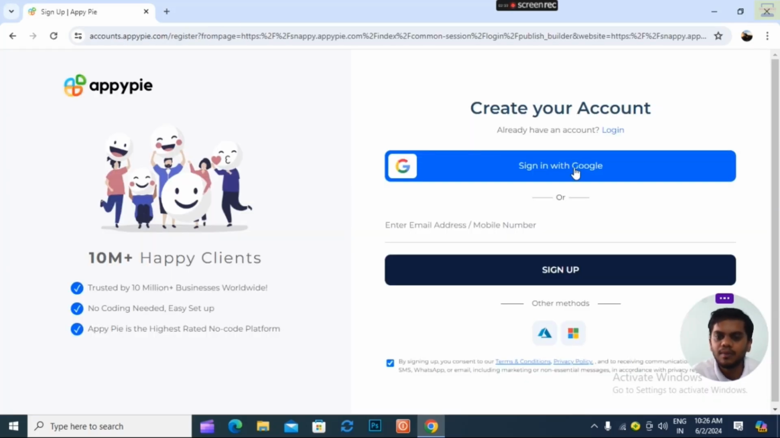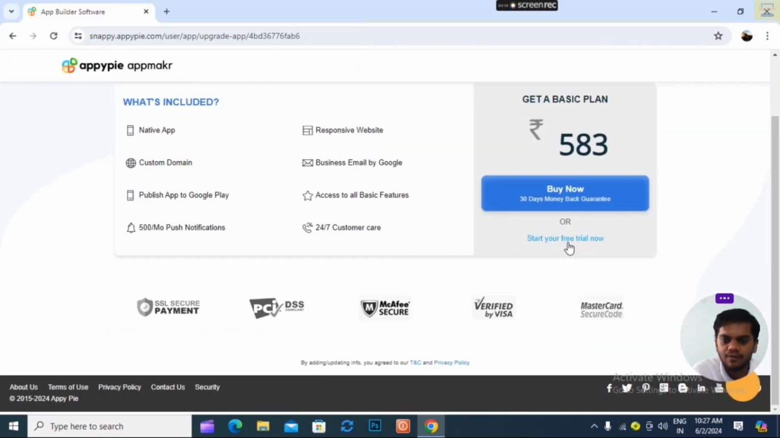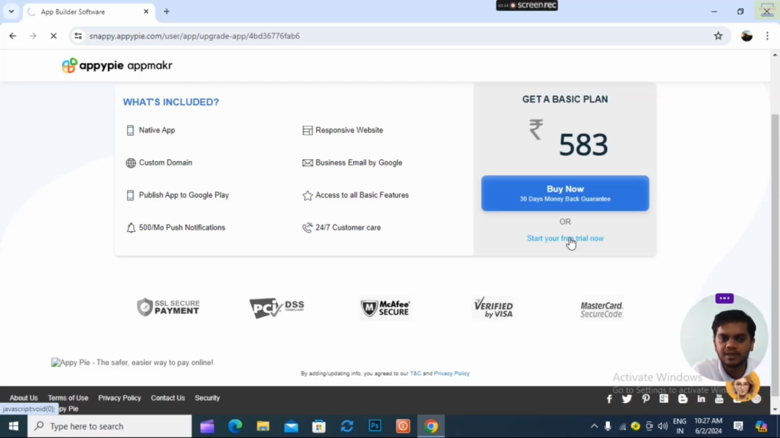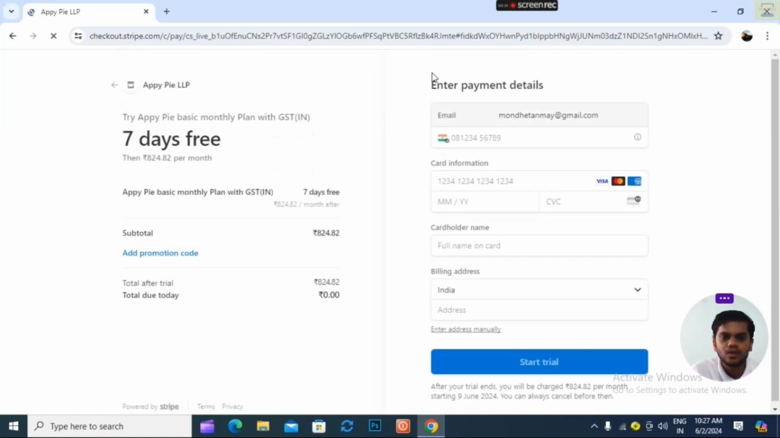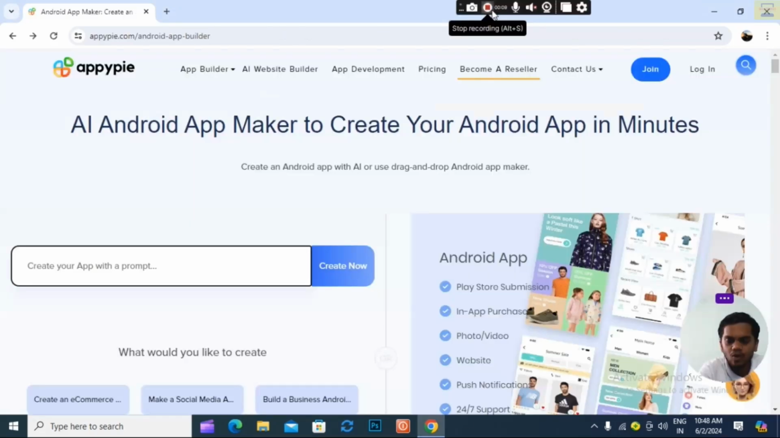Okay, I will sign in with my Google account over here. So I will start a free trial now. Okay, I don't have to buy any kind of basic plan, so I will start a free trial for now. Okay, so it is only for 7 days free. Here you see you have to select payment details. So you have to type your full name, and then you have to start the free trial over here. Okay, after you start the free trial, your web page will open like this.